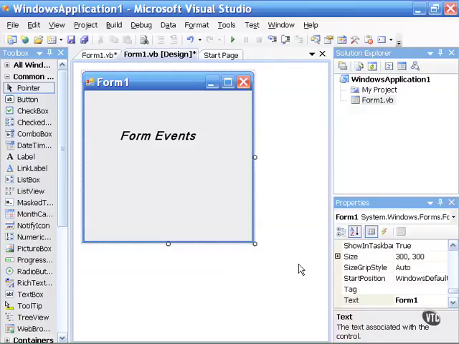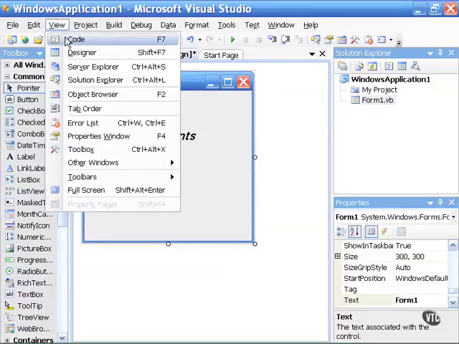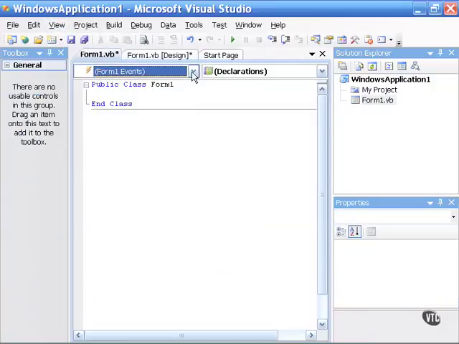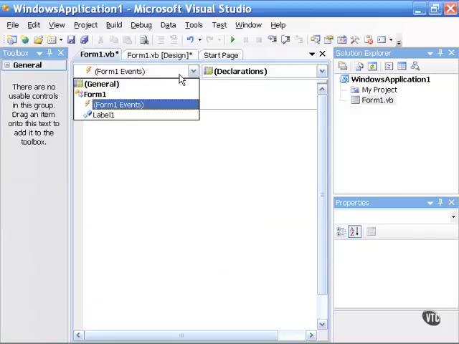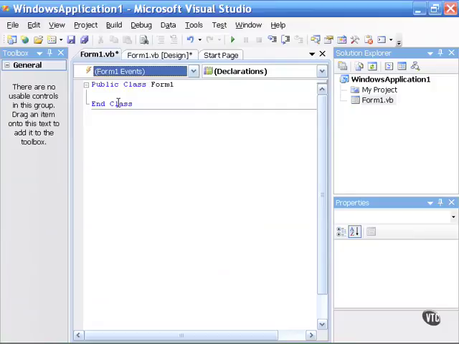We will now take a look at some other events that are associated with the forms. Two primary events for which you may need to write code are the form load event and the form activated event. If we open the code window of this blank form, you'll notice in the top left window pane or drop down box there is an event called form 1 events.